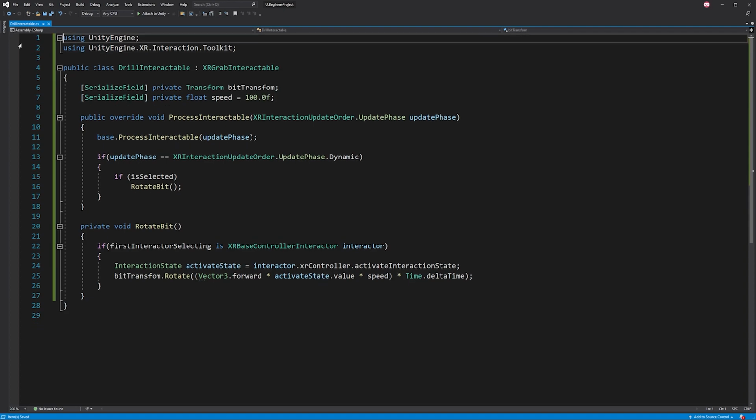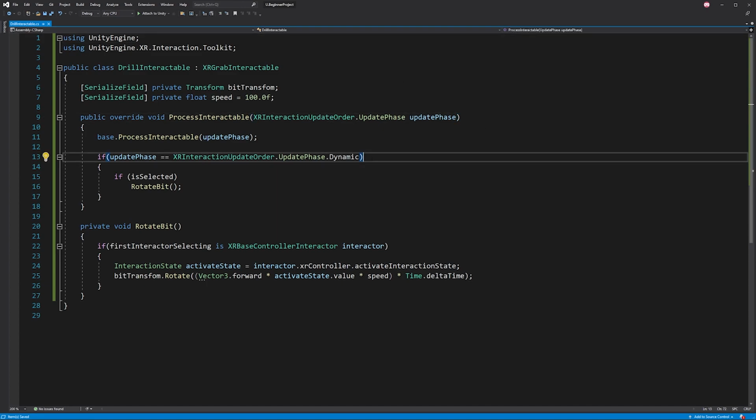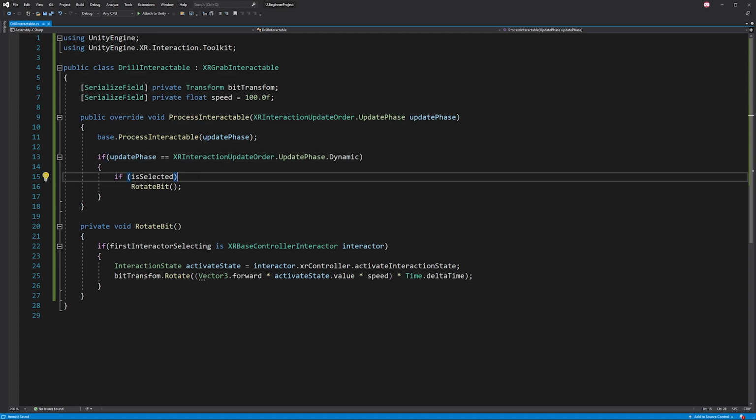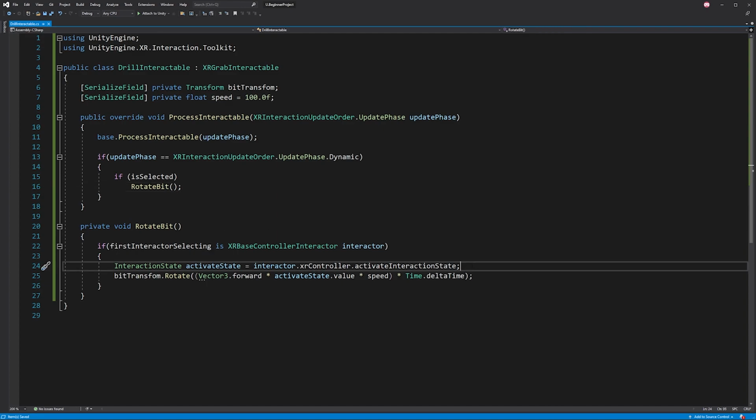To recap what we're doing, we have this update that is occurring from our interaction manager. Within the update phase, if this item is selected, let's attempt to rotate the bit. When we call that function, we'll say, hey, is this interactor one that has information that we can use to potentially rotate the bit, so it's not a socket or maybe even a poke interactor? We want to get the activation state from the controller that's associated with that interactor, and then we want to factor the value from that interaction state into our rotation of the transform. So I think this is pretty straightforward, rather than needing to mess with input more directly.